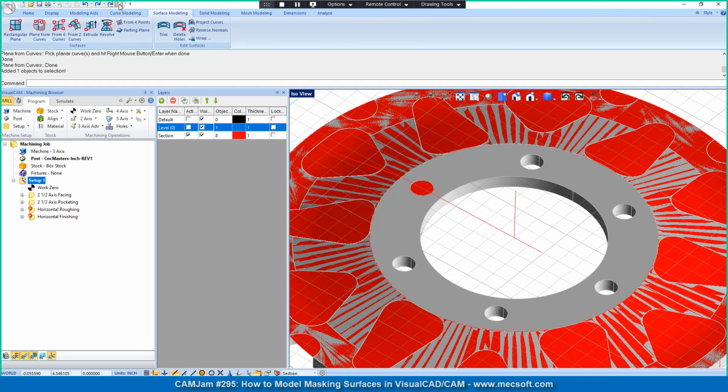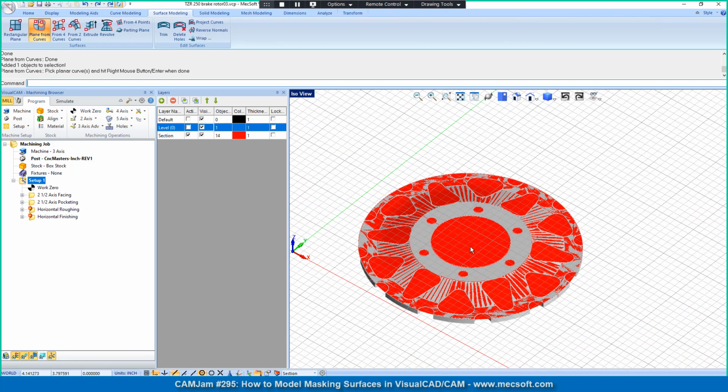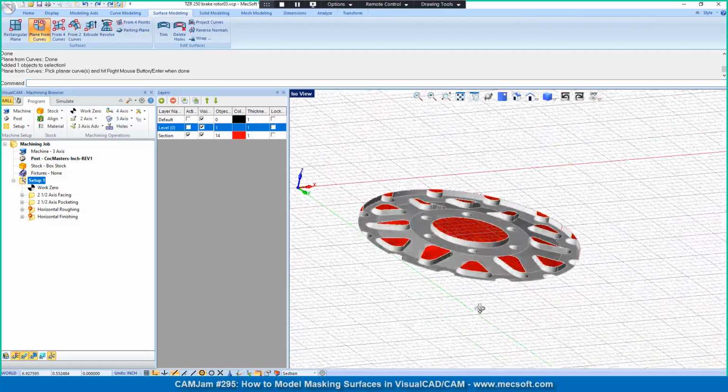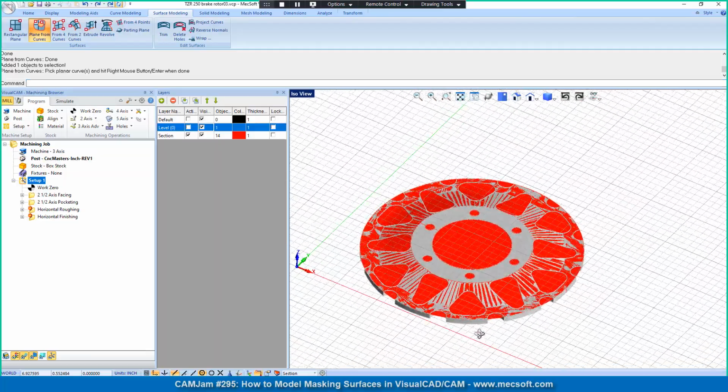So I'm going to turn that on, and I'm going to do a surface from curves, planar curves, and I'm just going to work my way around, pressing enter, work my way around. It's repeating the command automatically. Okay. So that's what he was asking us, how he did that.